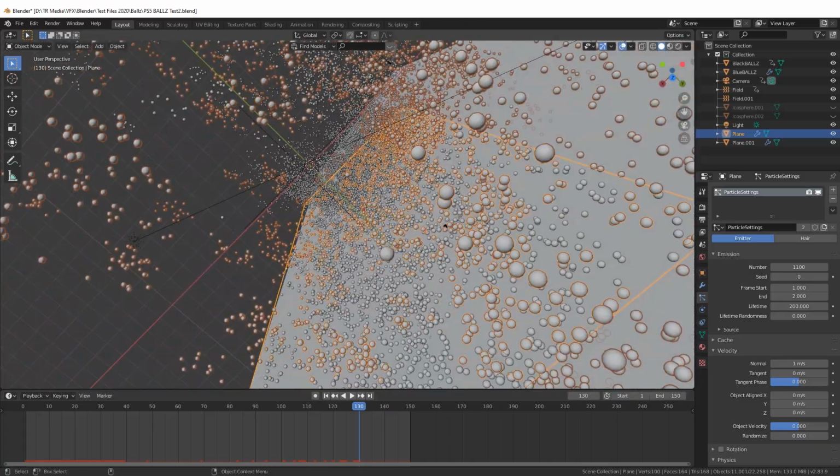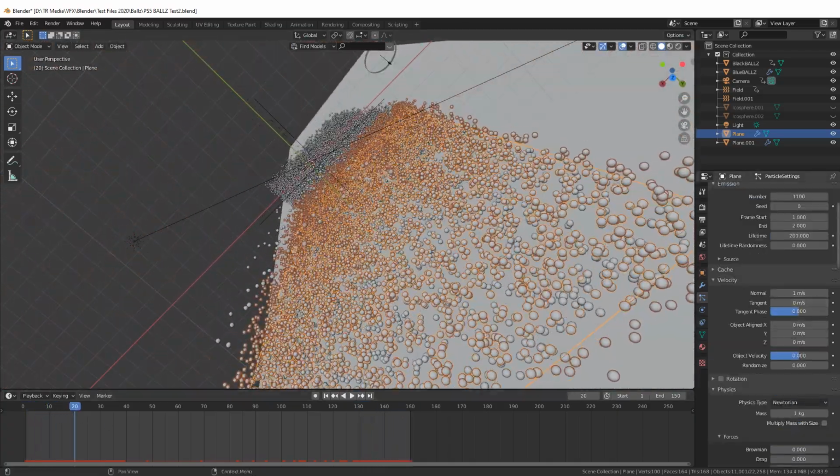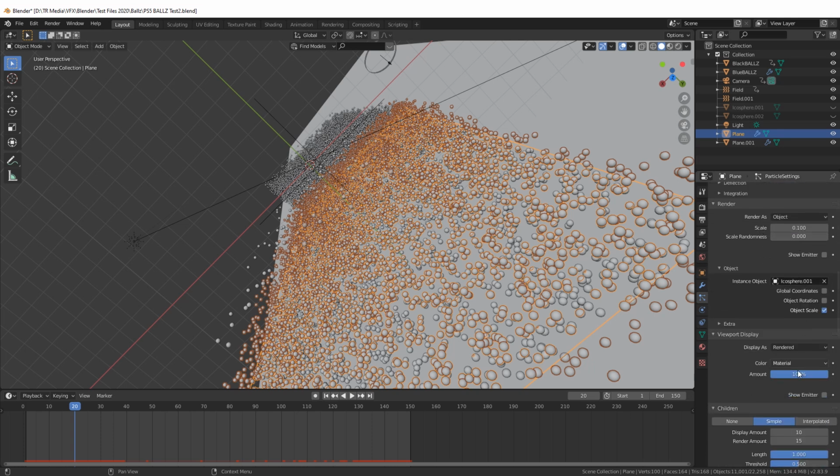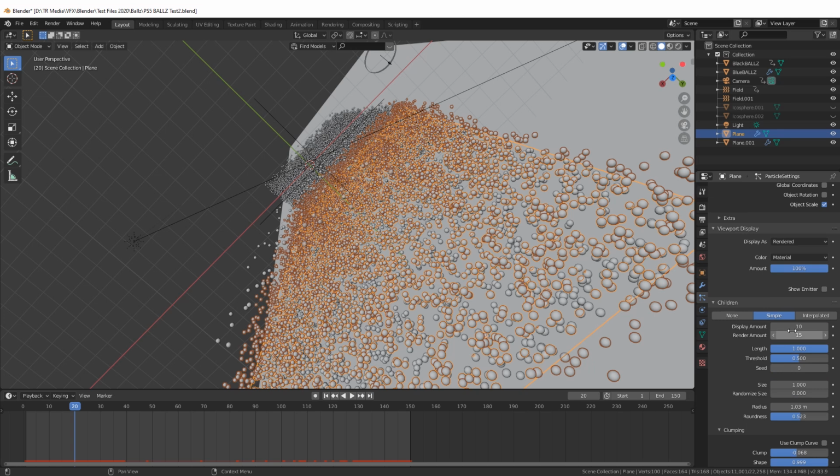Whoa, that's cool. Okay, velocity at one, because I didn't want them to fire off. I just wanted them to kind of spawn in and sit around where they were on the plane. Not much was changed really, just set the scale of them. And children was very simple, just 10 children per object.